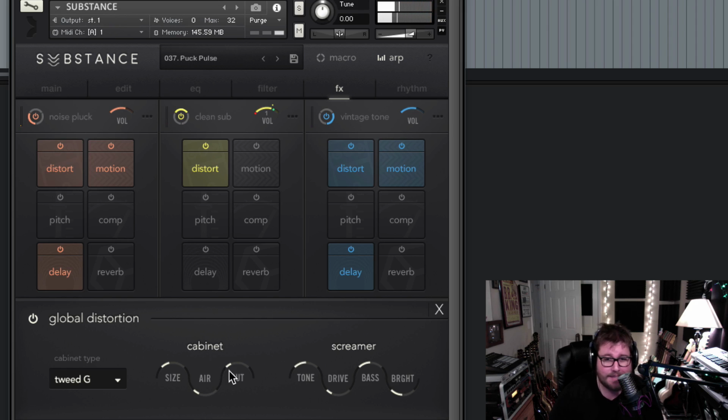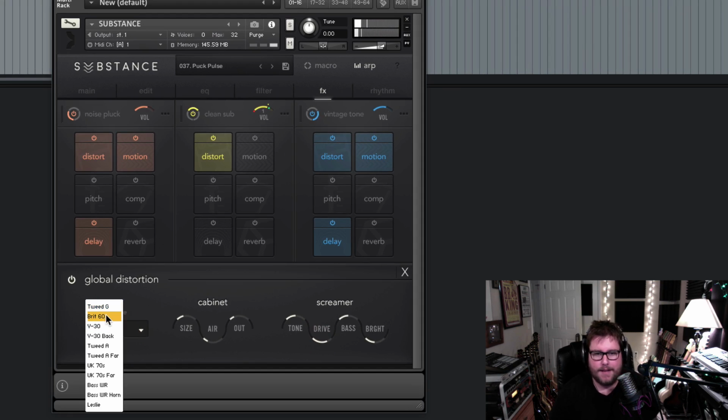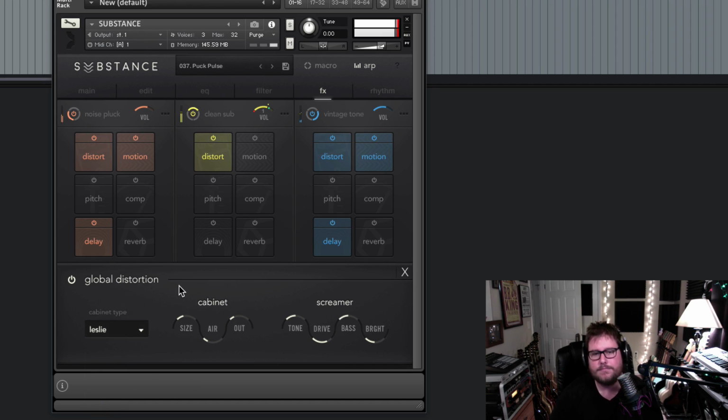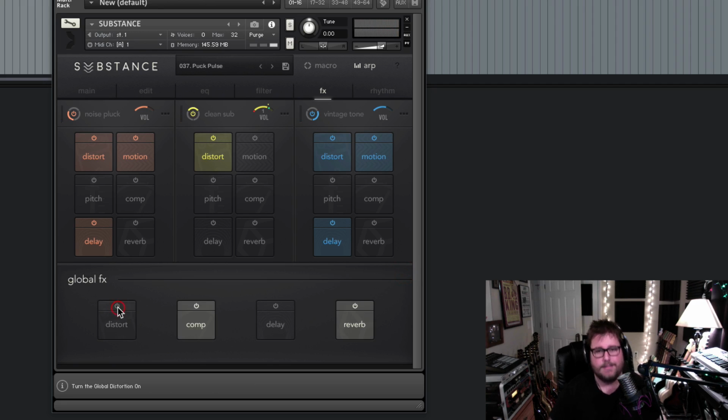So we have a cabinet section. There's a screamer section, which I'm sure relates to a Tube Screamer. We can add more drive. And again, we have another drop down where these are essentially amp settings. There's a Tweed, there's a Brit 60, a Vox AC30, even a Leslie feature, which is really cool. So the creativity is just unbelievable.